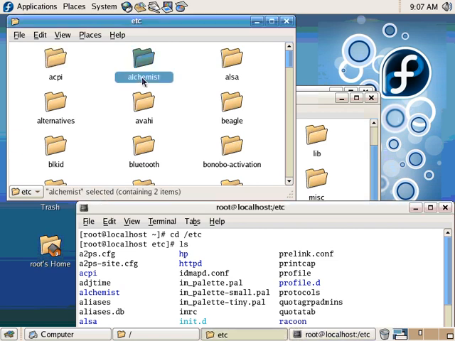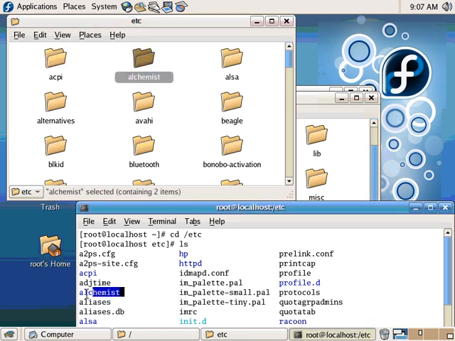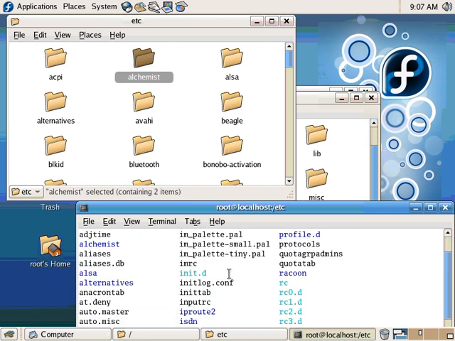So the next one is Alchemist. Well, here's Alchemist right here. Notice it's in blue. These other files that are in black, those are just regular text files. So just a comparison of browsing files on the graphical interface versus browsing files in the text interface.